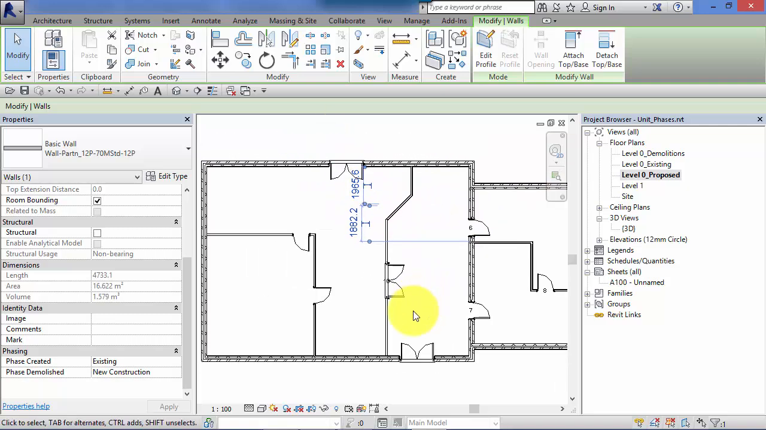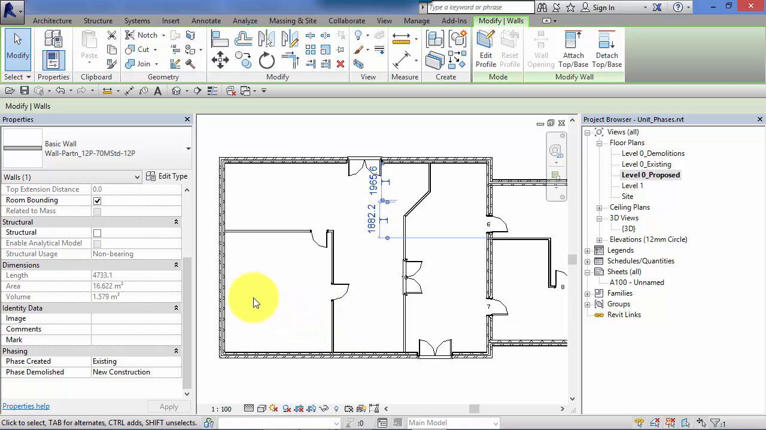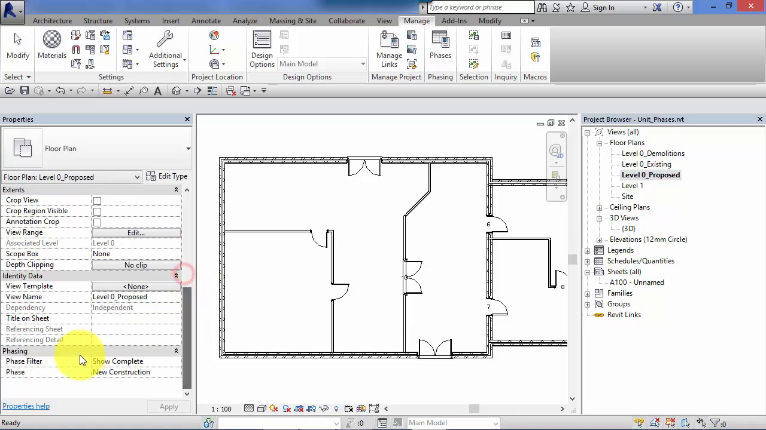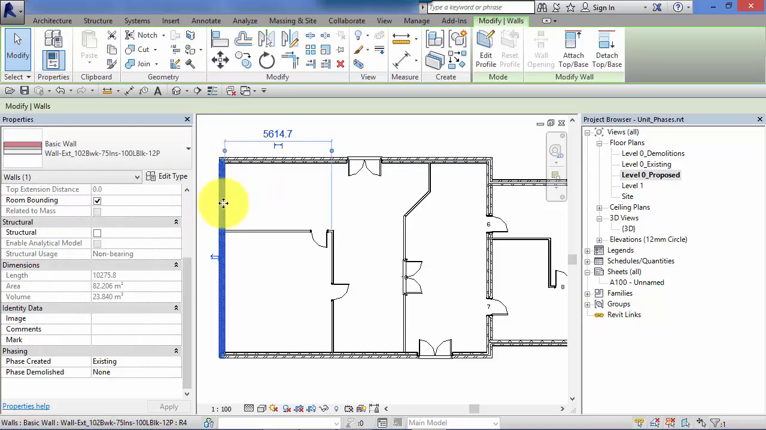And that really is all there is to phasing. It is setting your views to show what you want to see, what snapshot or milestone in time. Remember, you just need to call up the view properties and set what phase you want to see, and then you need to set these parameters for your elements, when they were created and when, if at all, they were demolished.